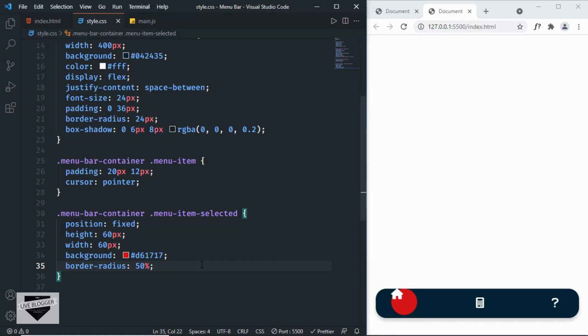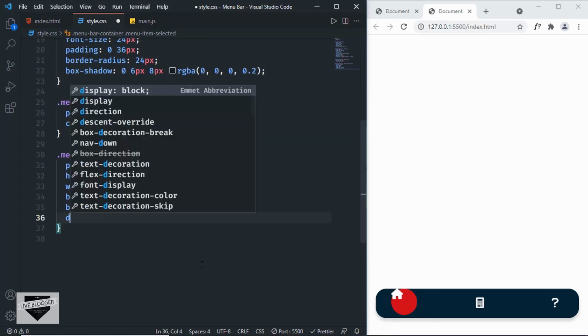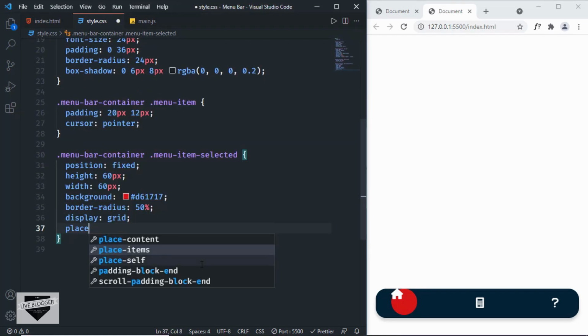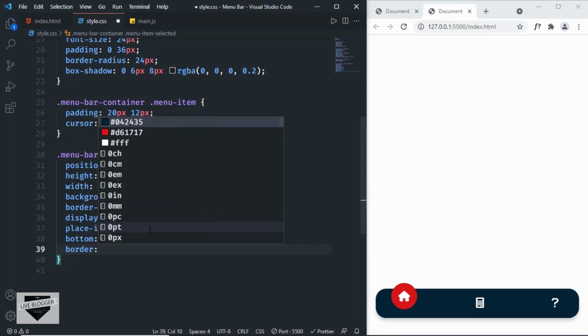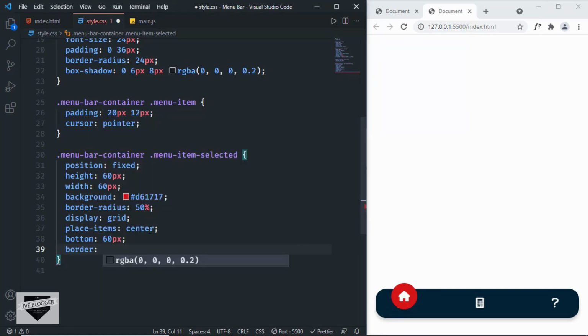Now we'll bring the icon to the center. So for that we'll just set the display to grid, and then we'll just type place-items and we'll just set it to center. Right now let's set the bottom position to 60 pixels, and we'll also add a border around this element. So let's type border, and we'll set the border to 10 pixels solid white.